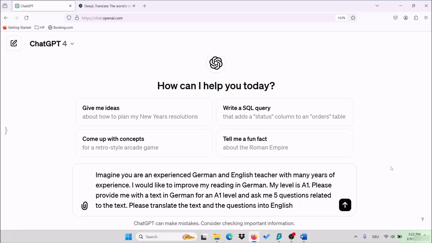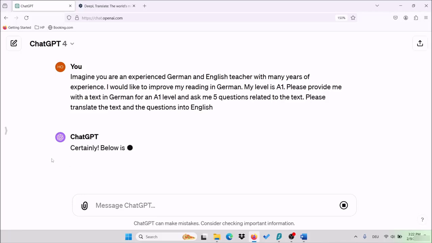My level is A1. Please provide me with a text in German for an A1 level and ask me 5 questions related to the text. Please translate the text and the questions into English. So the prompt is almost the same like before. What I changed in here is that we get a translation and we changed it here with the level. Then you go to send message again.